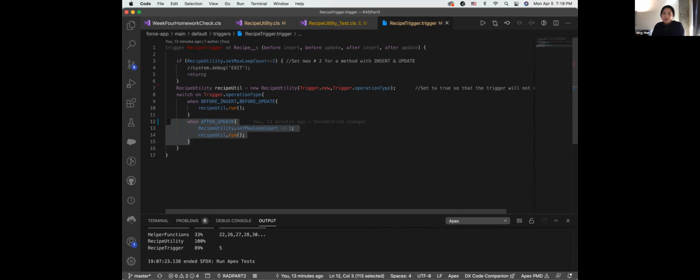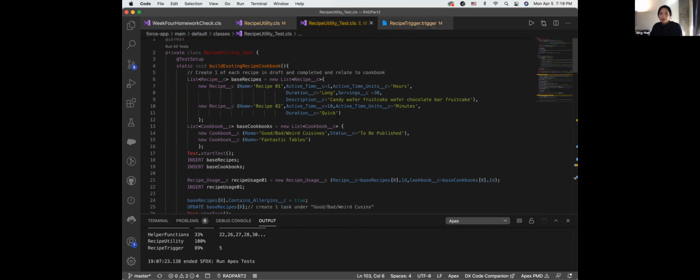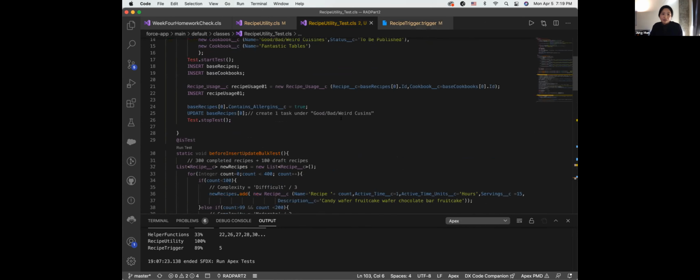So let's go to the trigger. I used to have an after insert, but after Natalie presented last week, I found out that it's impossible to create a task after insert on the junction object. So I took out the after insert trigger context for my create a new task logic. And then let's go to my actual test.